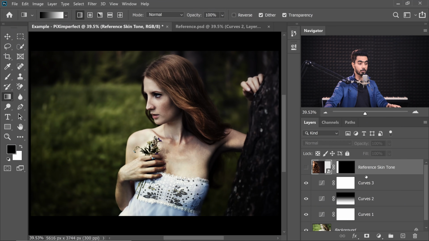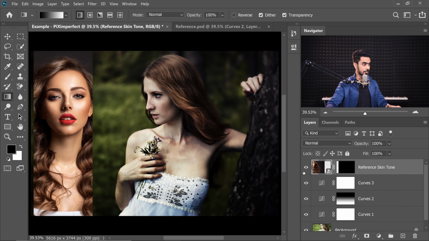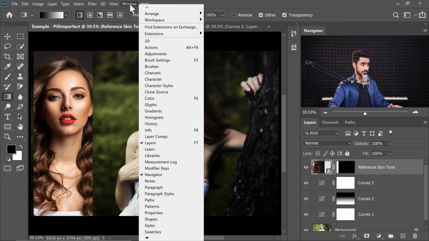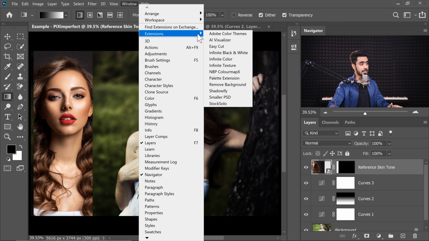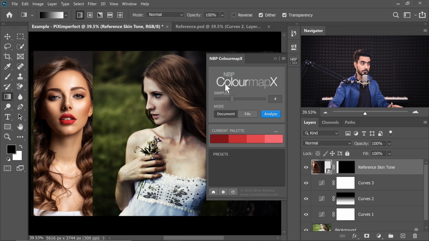Step number two is matching the color, and this is where we're going to use the plugin. So let's turn on the reference skin tone, select that layer, turn that on. Now we need to analyze this skin and create a color palette out of it. And for that, we're going to use a plugin called ColormapX. Let's go to Window, Extensions, and then NBP ColormapX.